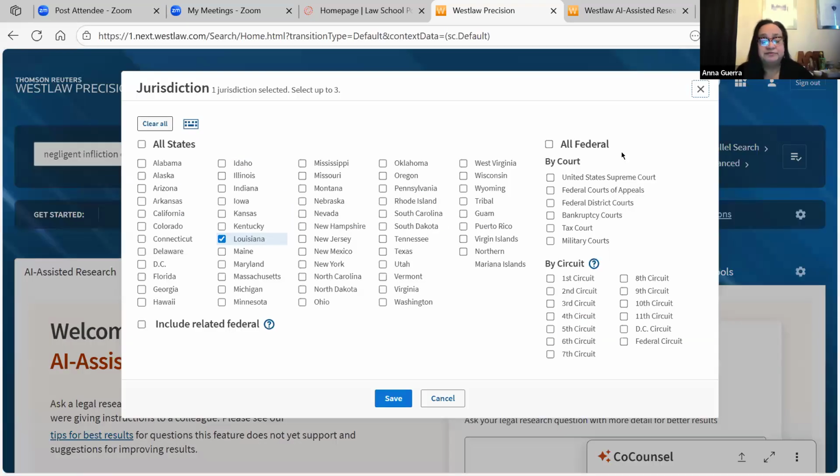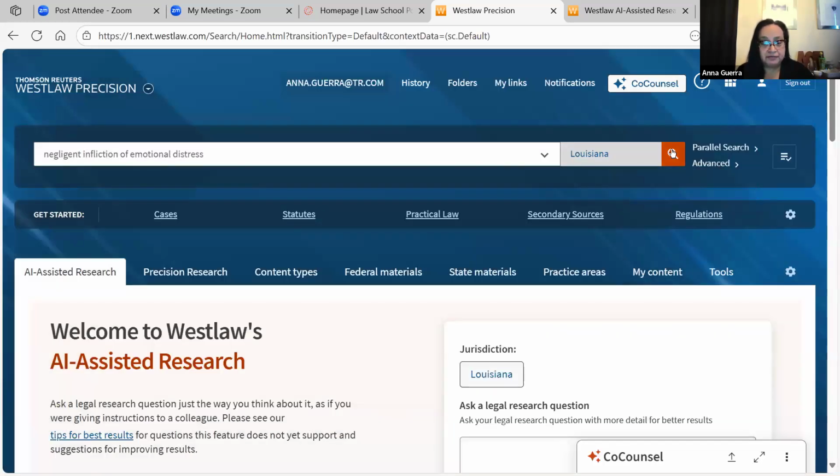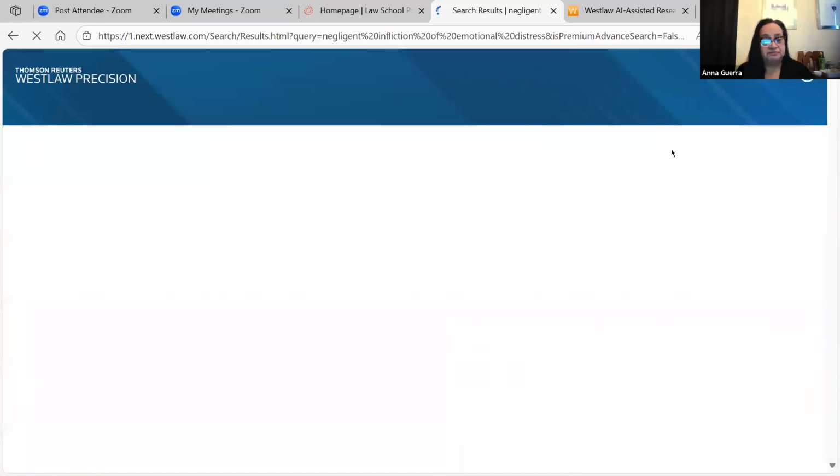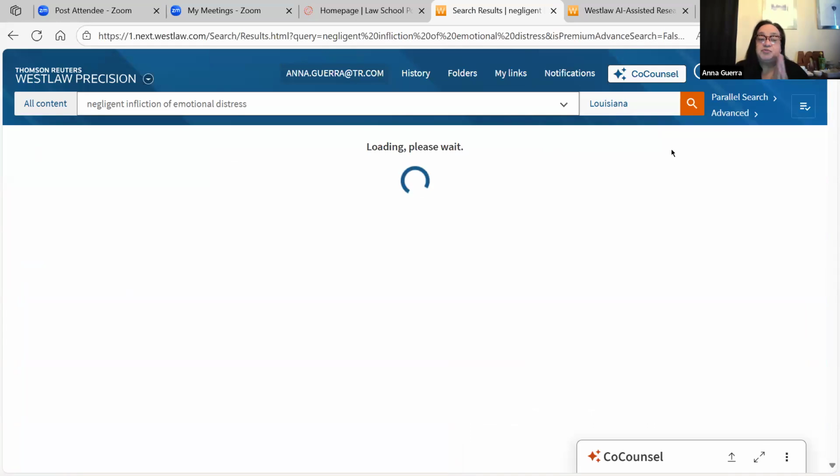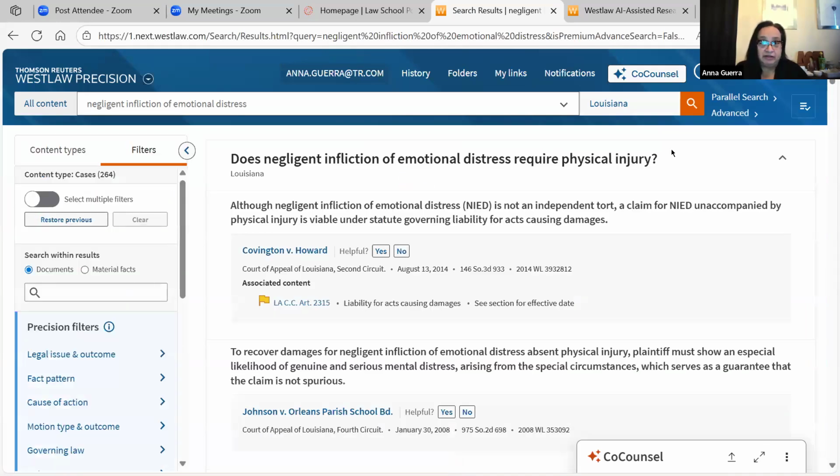Over on the right side, I would select the jurisdiction that I was researching in. So I'm going to leave mine as Louisiana, but you could change yours to whatever jurisdiction you're researching. I'm going to click Save and click Search. So this is running a search in Louisiana primary law and then all the rest of Westlaw. It's a pretty massive search.